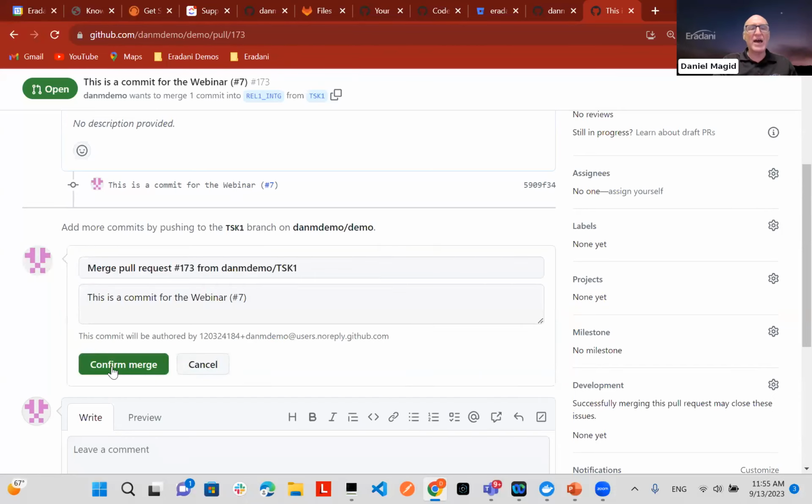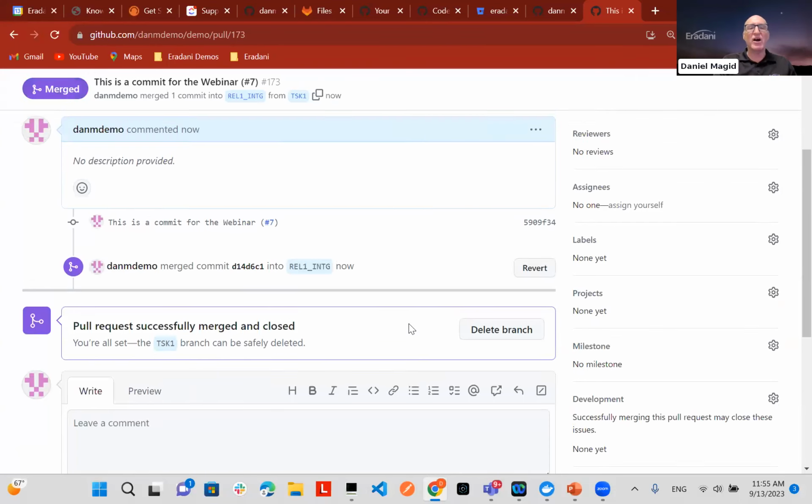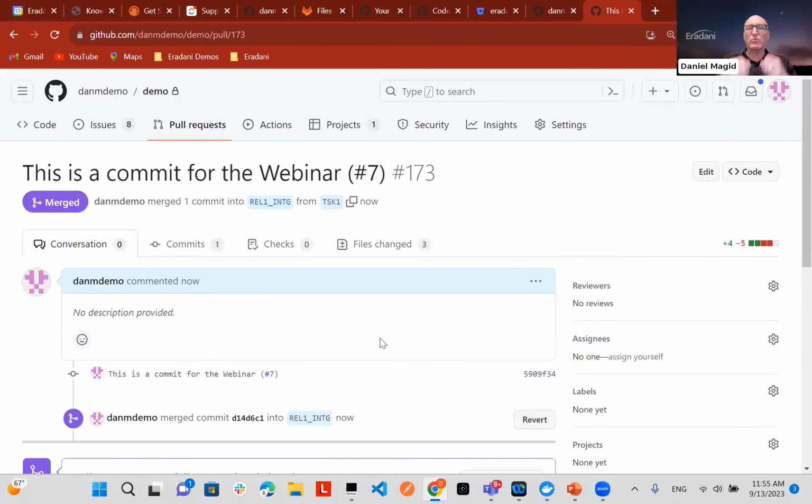So I'm allowed to do that. I'm going to go ahead and say, go ahead and merge that. And that's now going to move that stuff into the next stage, into the repository associated with my integration environment. And again, I could do a build from there. So I can do the build code from there. So that's just the life cycle of making a change to the code.